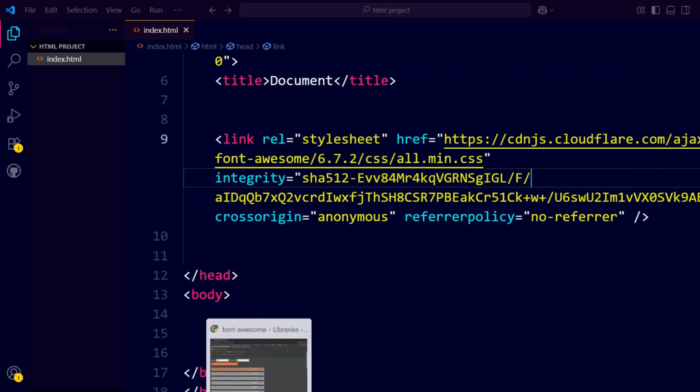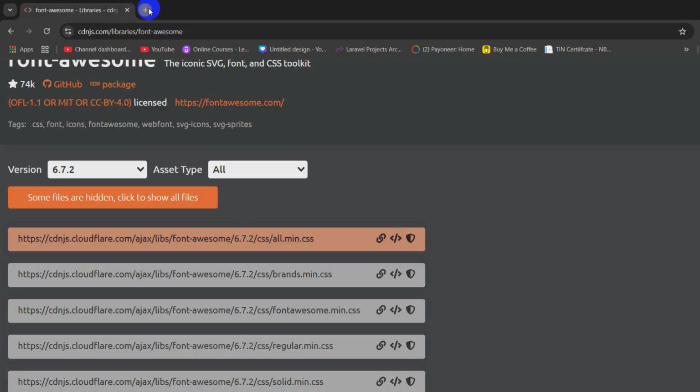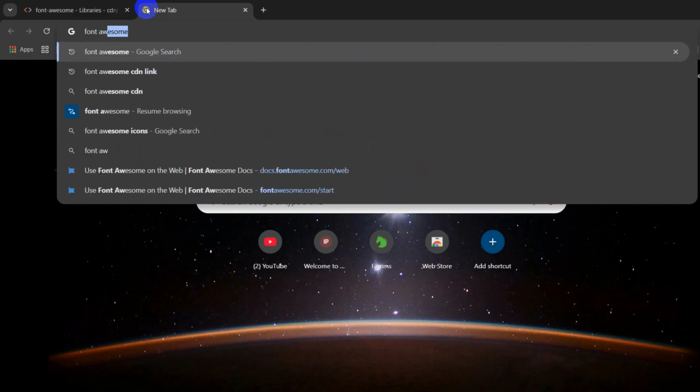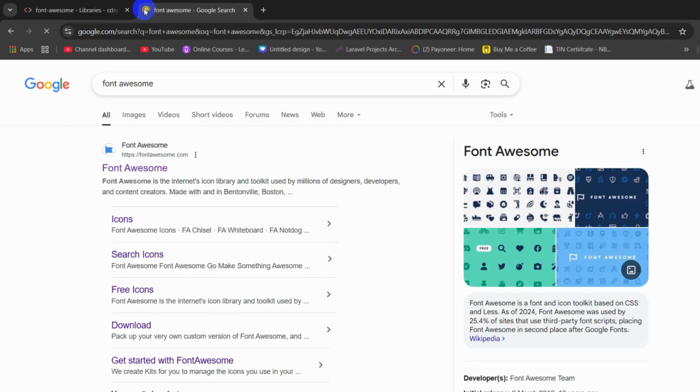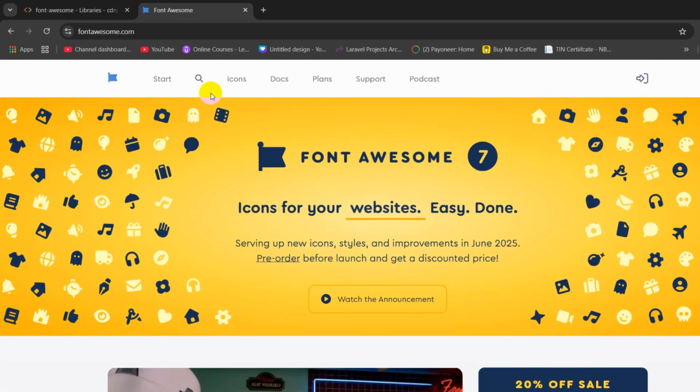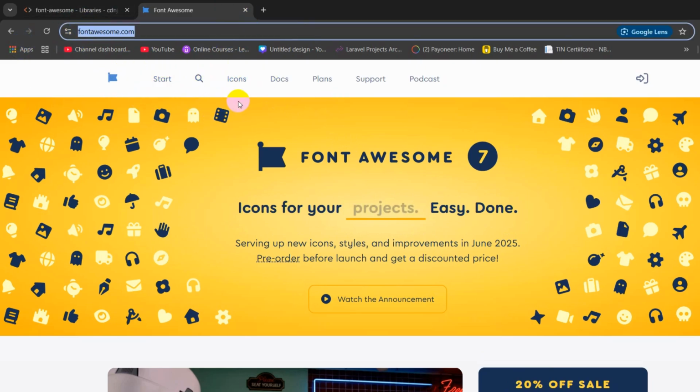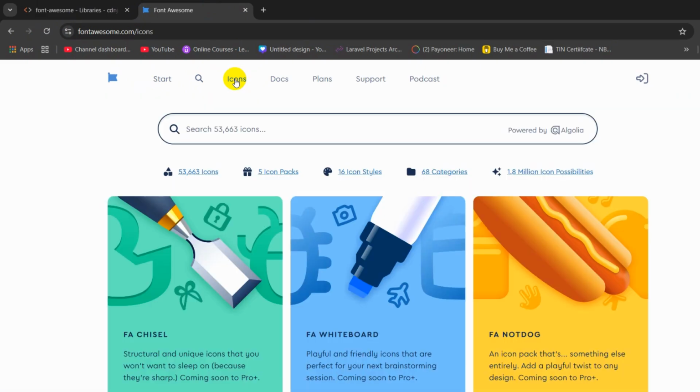For it, let's go back to the browser again. This time we're going to search for Font Awesome, press enter. And there you can see fontawesome.com. Click here, and you will see this icon option after coming to this website. So here, just click on icon.